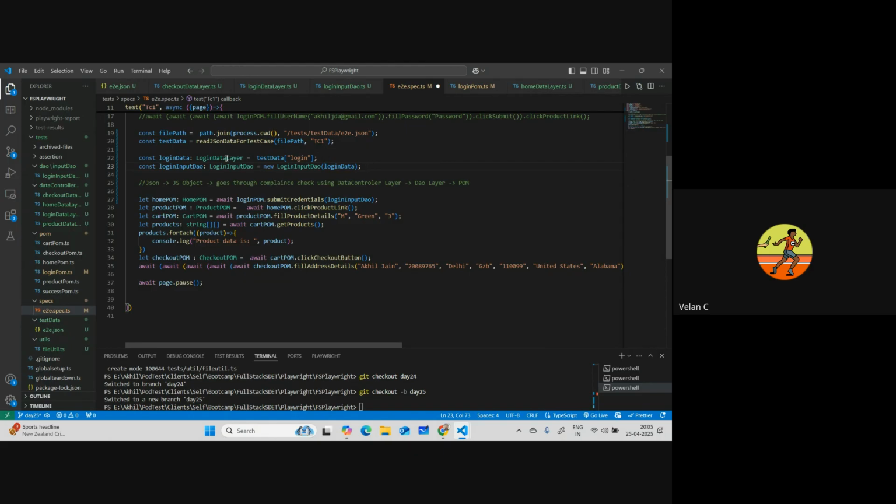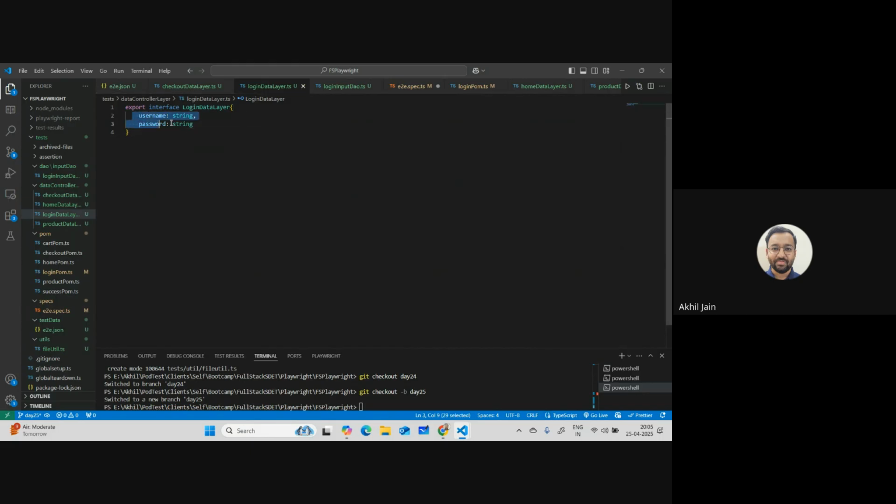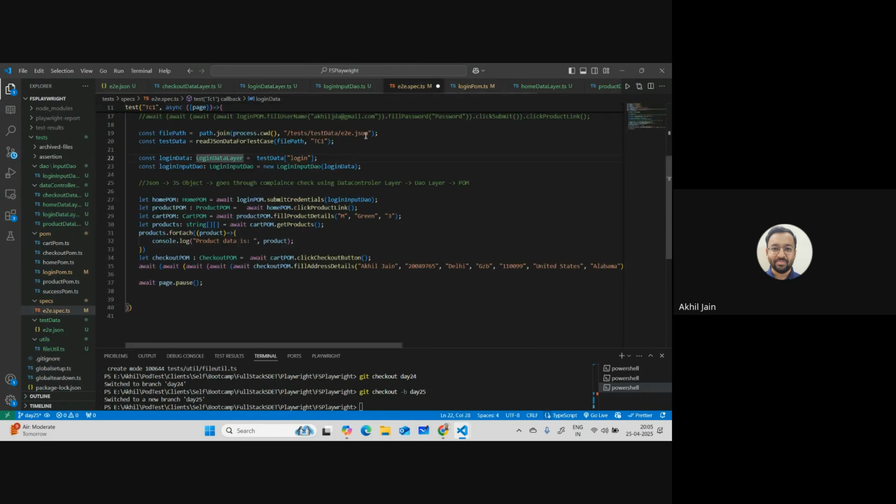Okay, tell me one thing. What is this login data trying to tell us here? We are saying that it would be a type of login data layer, right? And what does login data layer mean? It means that you can accept an object which looks like this: username and password, correct? Okay, let's create an object.